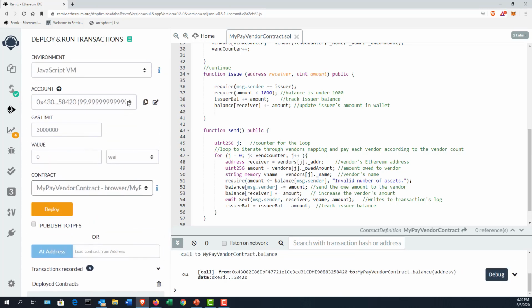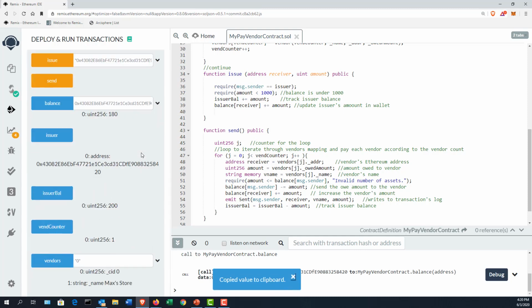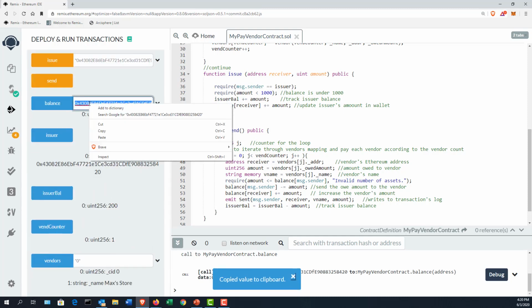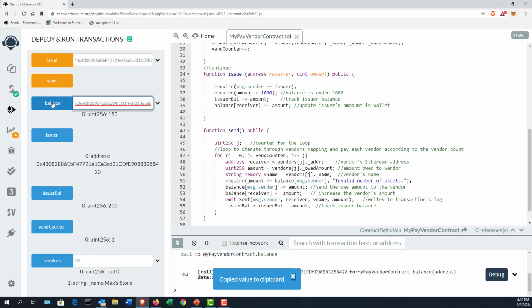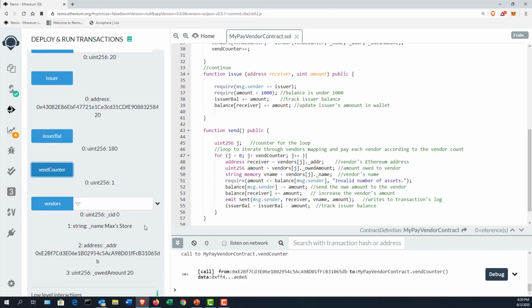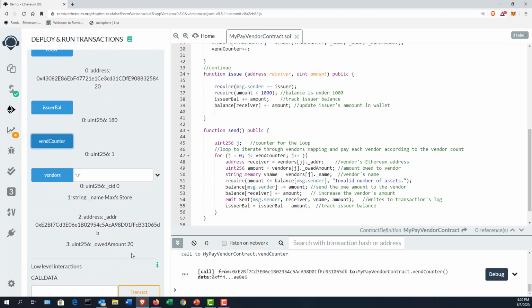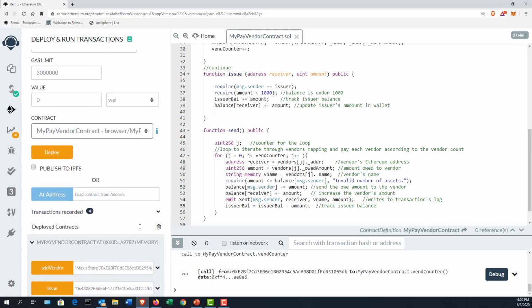Let's get Max's address. And hopefully Max's went up by 20. Oh, it did. Great. And the issuer balance also went down by 20. We'd expect that. Our vendor count is still going to be the same. And now we can see this other information is the same. So take a look at that.